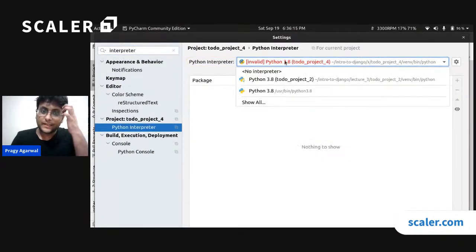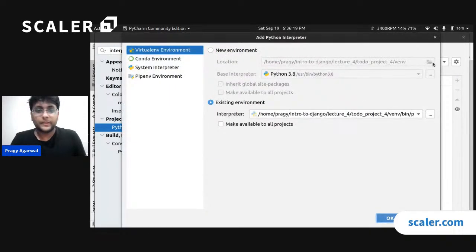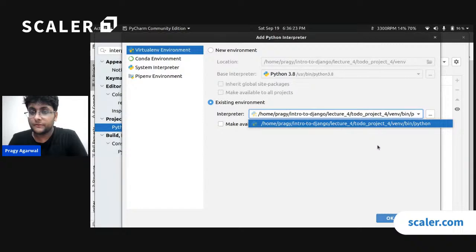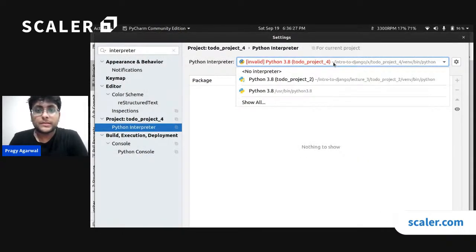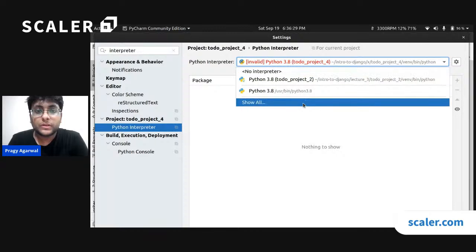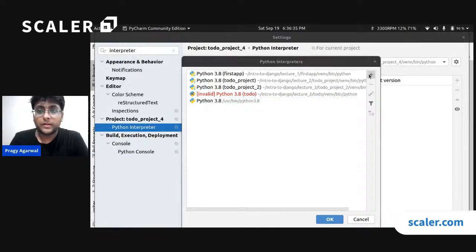So okay, it is saying that this is an invalid interpreter. Let me quickly add the interpreter over here. Add an interpreter, existing interpreter, to do project v4. All right, VM with Python, and let us select that. So it is not showing that for some reason. Okay, so let me just remove this one, and let me add this once again.